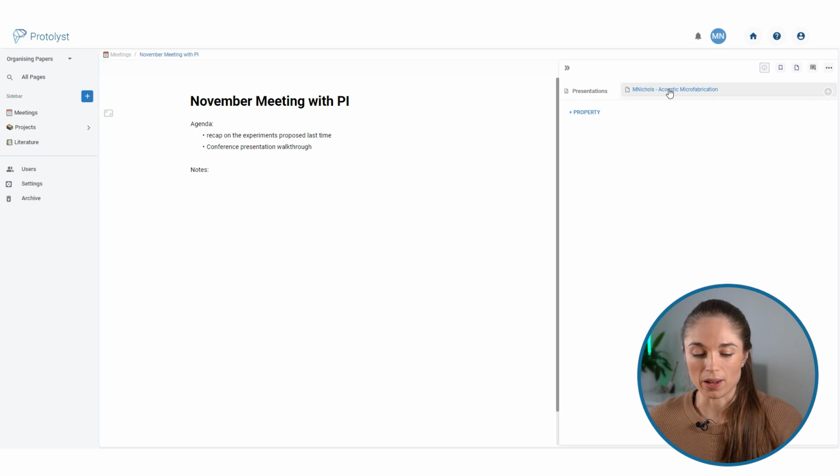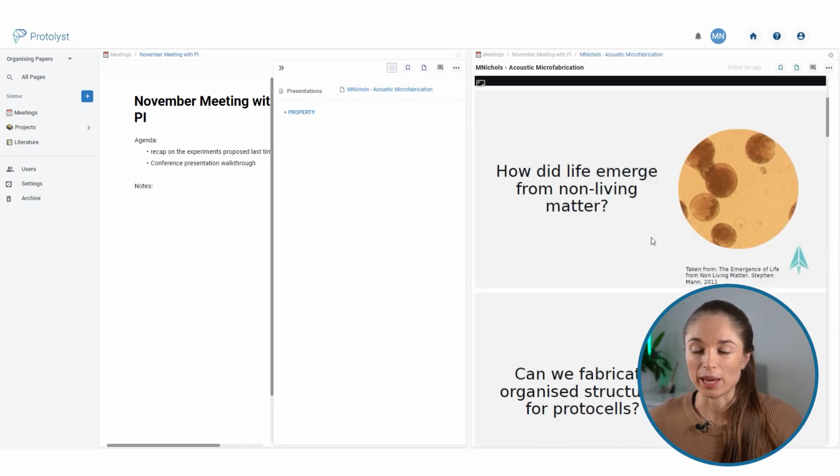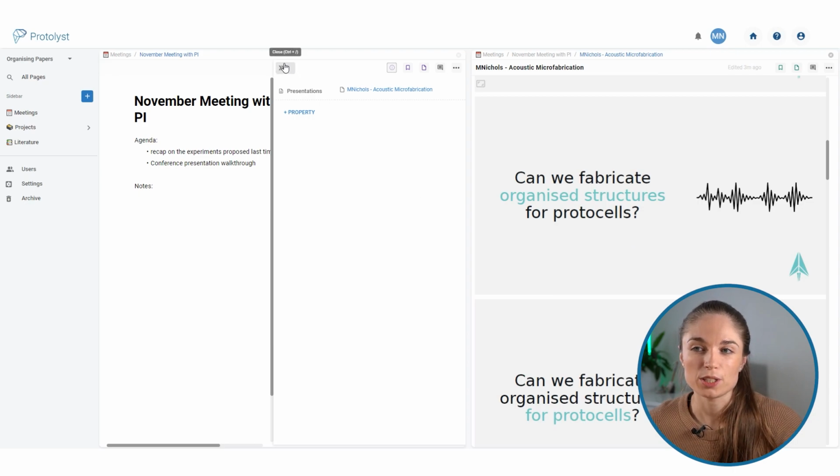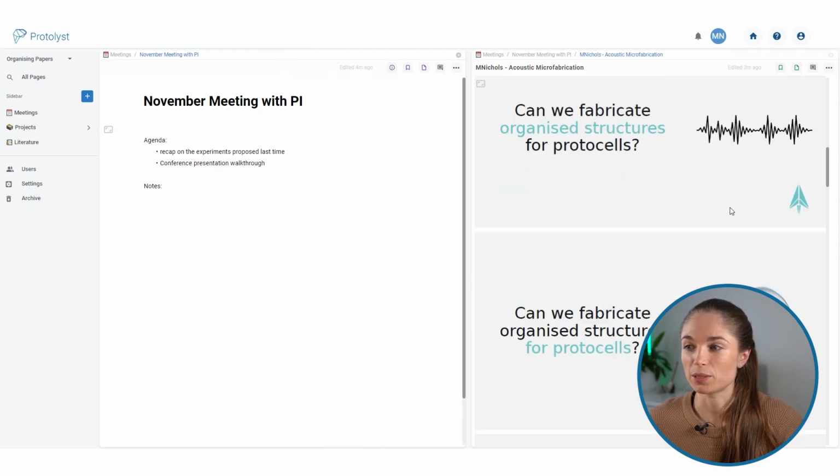So I can do that by control clicking onto this page. And you can see that it's opened up next to my notes page. And then I can close this properties menu using the close button, these double right pointing arrows up here. So I've got my notes page open as well as my presentation.